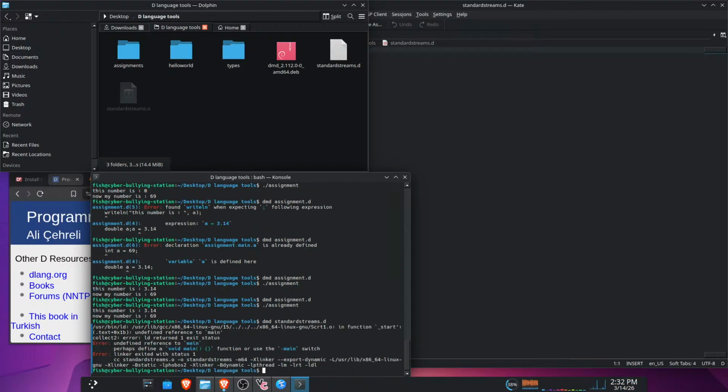Standard input. Wait, what? Oh. Linker exited status 1. What did I do? I did something weird. Undefined reference to main. Yeah, so nothing's in there and it tried to do it anyway.